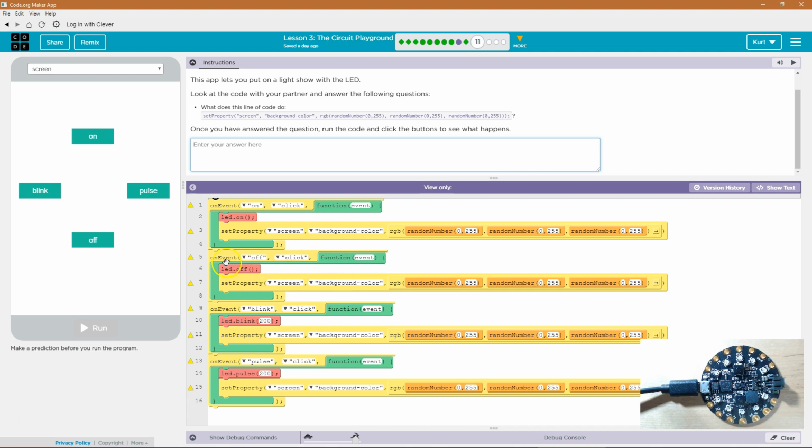And when will this happen? Well, it's going to happen on the event that the off button is clicked. Or on the event that the blink button is clicked. We're going to set the color to a different random color. So, once you've answered, what do you think this line will do? I put this will set the background color of the app to a random color each time it is executed. All right, let's give this a shot.